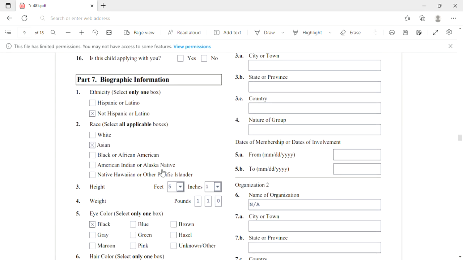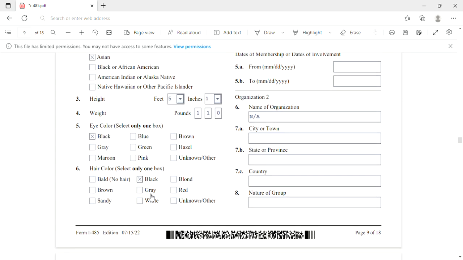So Part 7, biographic information. So number 1, ethnicity: Hispanic or Latino, not Hispanic or Latino. Since I'm Filipino, I just take not Hispanic or Latino here. So number 2, race is Asian, and then number 3 is height. Just put your height here and your weight here. And then eye color is black. And then hair color, select only one box. So black.